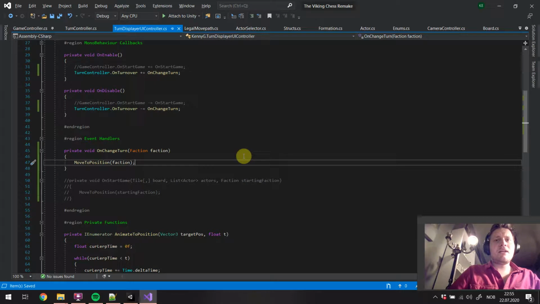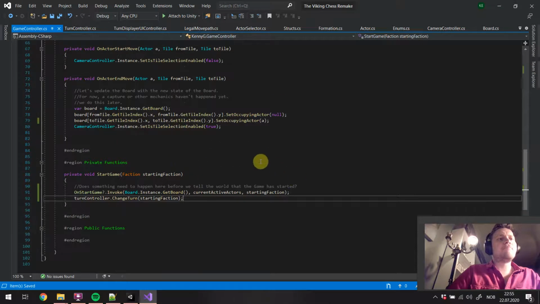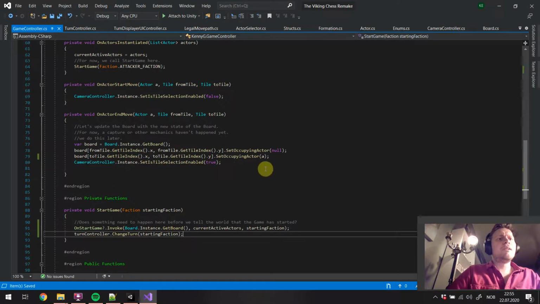If that guy were to listen to both on turnover and start game, it would kind of have to update this position twice, because it would happen pretty much at the same time when we start the game the first time. So we don't need that. That's why I updated this. Okay, start game, cool.